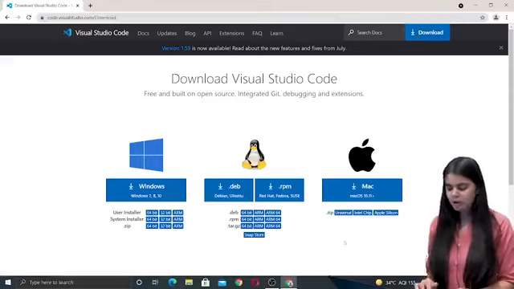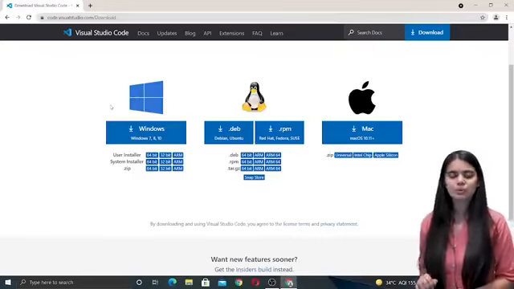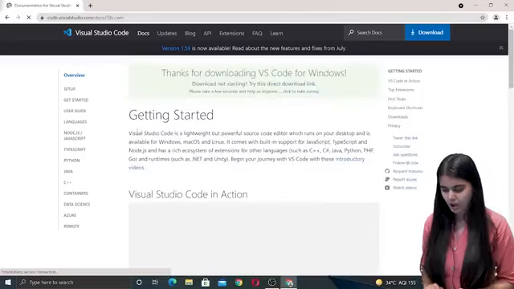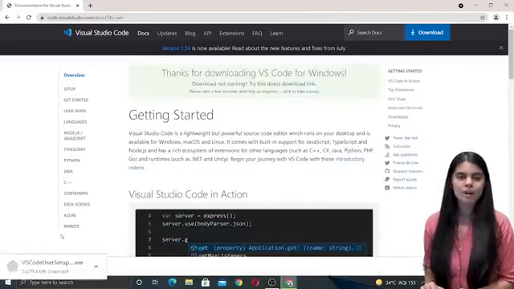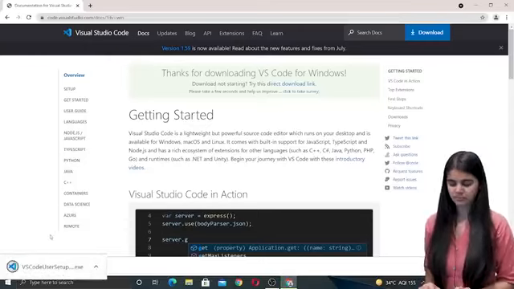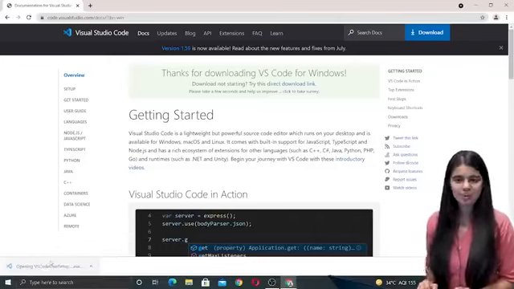Now we have all of the options for different machines. Since we are working on a Windows machine, we are going to download VS Code for Windows. We click on the download button and the download starts automatically. It will take about 2 minutes for VS Code to download. Once VS Code is completely downloaded, let us double click on it and open it.